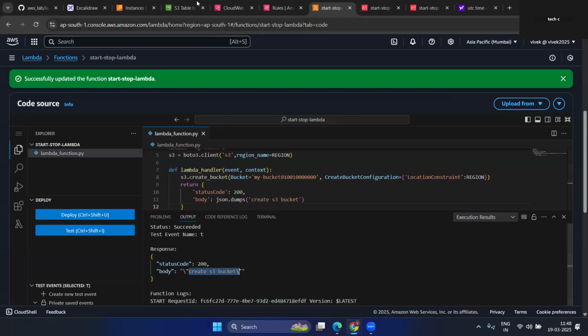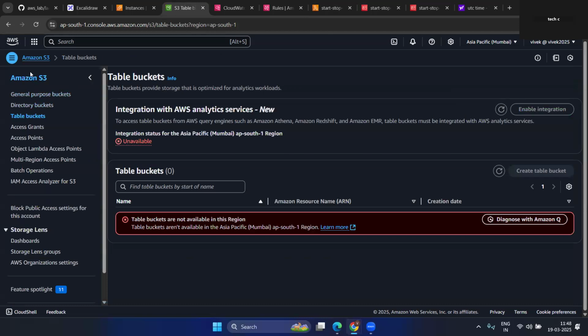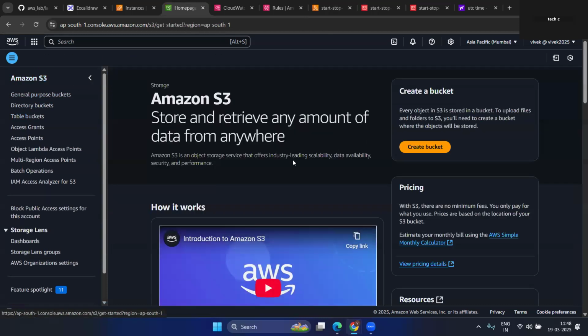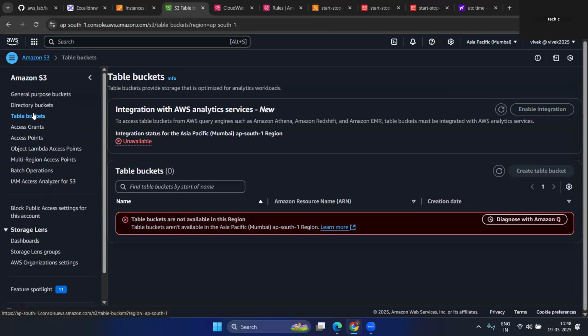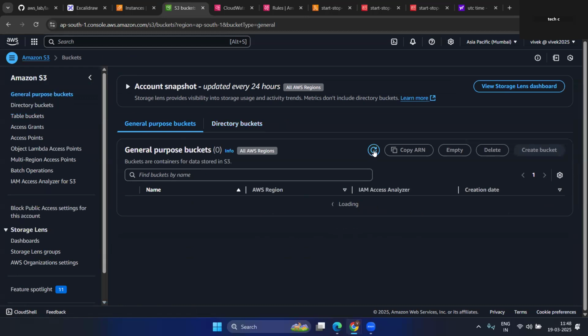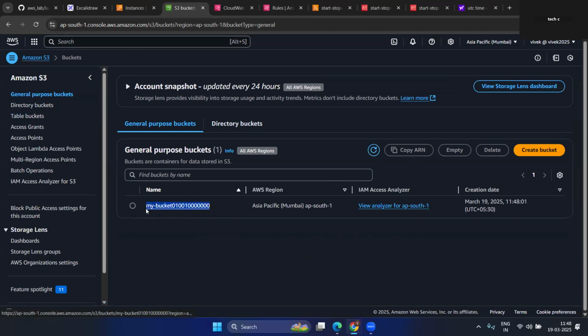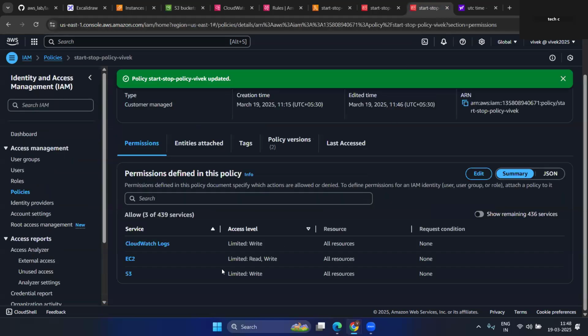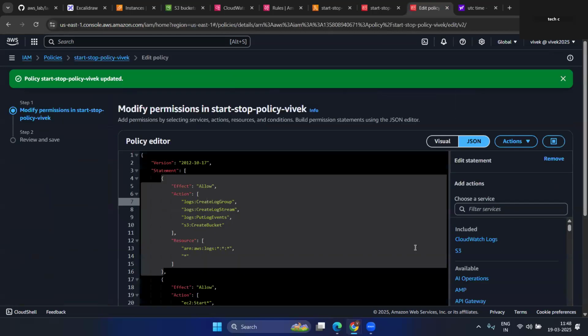Created bucket in S3. Now let's see inside the table, S3, access table buckets and bucket. Here you can see that we get the general purpose bucket, the directory bucket, and the general purpose bucket. Definitely we get it. Now this bucket is created after we got the permission. Now if you remove the permission here, add this.